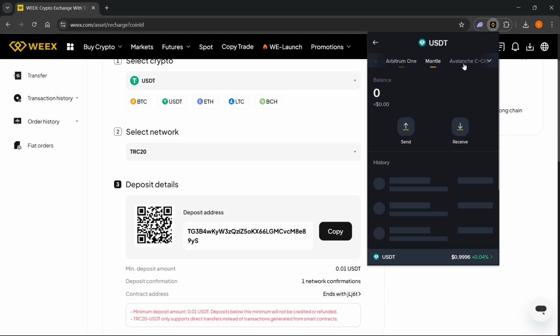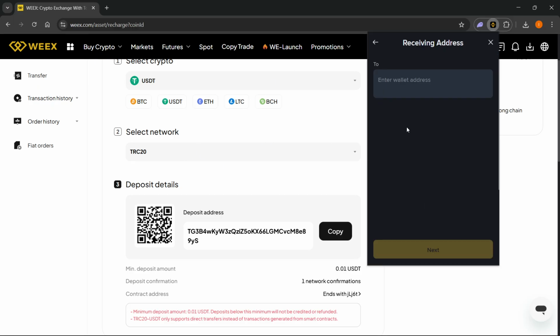So whichever network you used, you just basically have to switch onto that one, because if you didn't, you actually won't be able to do it, okay? So over here, I selected TRC20. If I were to select, for example, let's say Solana here, that would be wrong. Okay, so make sure you actually have the correct network selected, and then just click on the send button, go ahead and click on enter wallet address, paste in your address over here, press next, select how much you want.